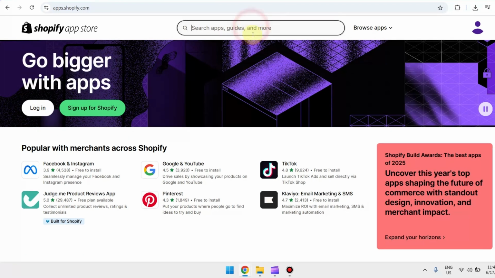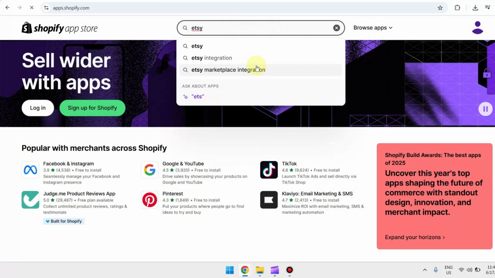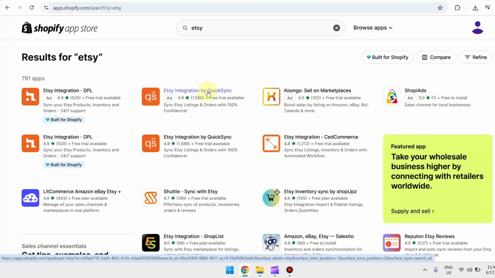So in the search bar, just start typing Etsy, then press enter. We have few search results for Etsy, and here are the apps that can help us import products. From here, we're just going to choose Etsy integration by QuickSync.